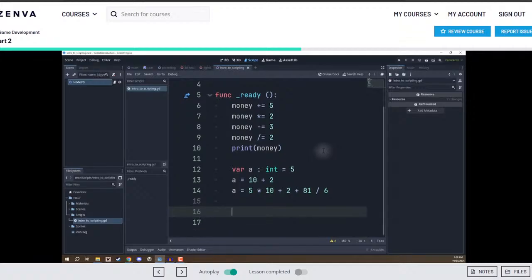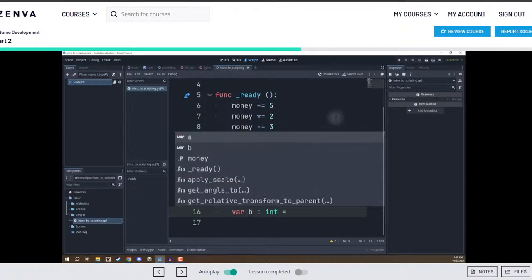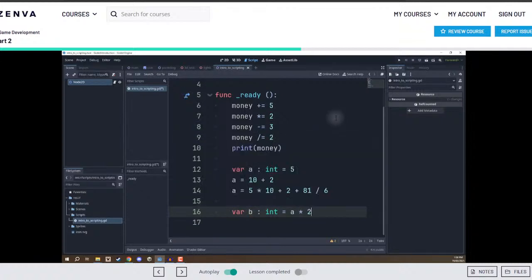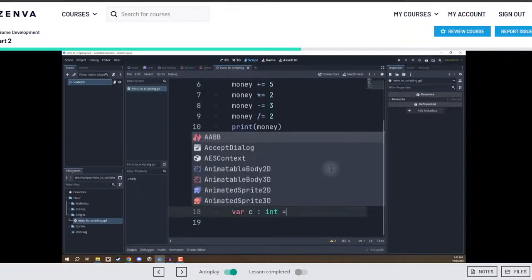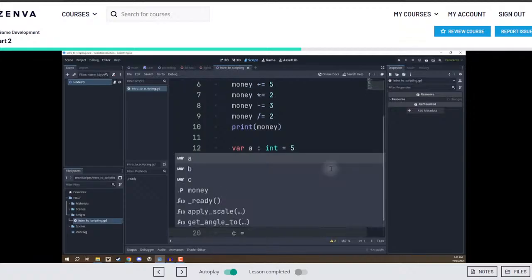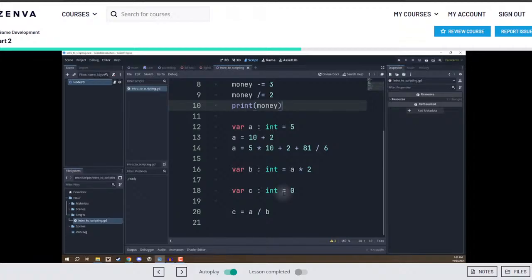Now, we can also do this with variables. So for example, if I create another variable here called b, of type int, I can make b equal to, for example, a times 2. So now the variable b is going to be equal to whatever a is at this point in the code multiplied by 2, which is pretty cool. And then down here, for example, I could create another variable called c of type int, make that equal to 0, and then go c equals a divided by b. And you can see how you can begin utilizing all of these variables in your equations as well.